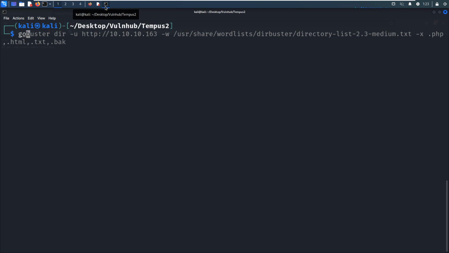Next, we can launch GoBuster to do the directory enumeration. GoBuster, TF2, and we can specify the word list, DebuggingServer directory, extension option.